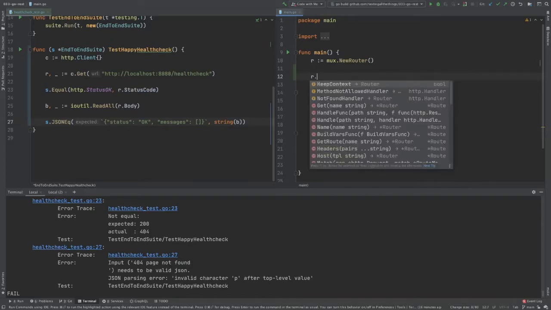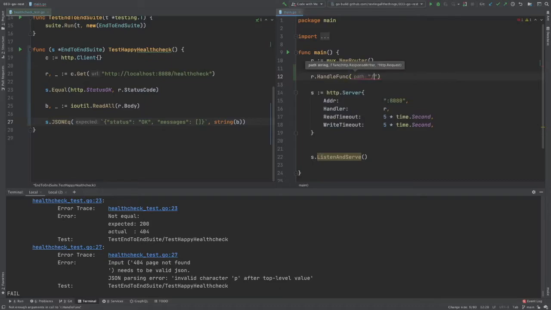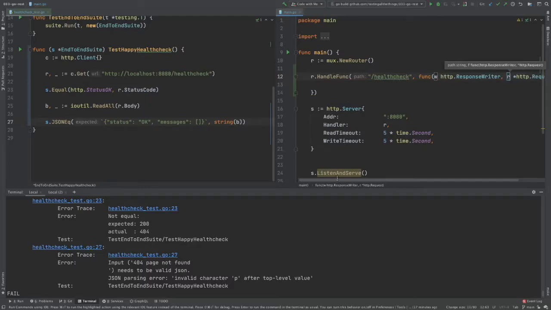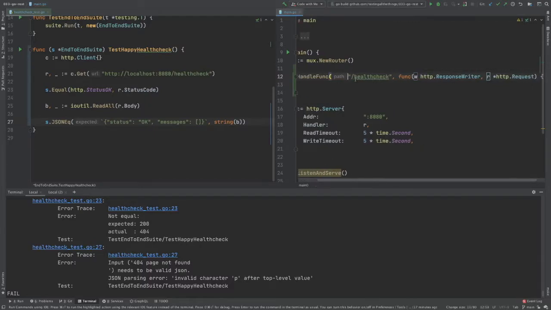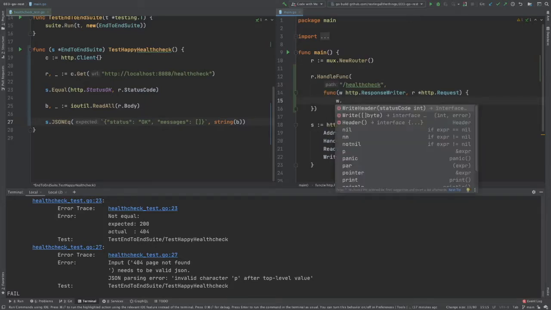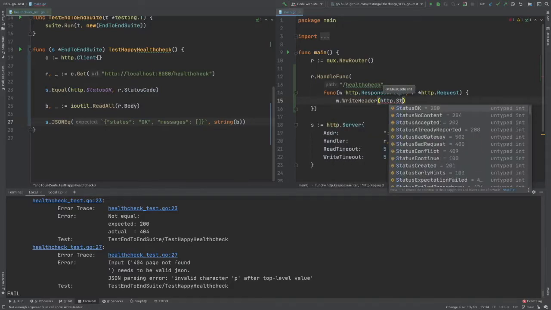So r.Handle func. So it takes a string, and it's going to be health check and a func, and there we go. And we'll just say it w and r. There we go. Okay, let's just tidy this up a little bit so it is all readable. We want a 200 back, so with our response writer we can just say that the status code is http.StatusOK.